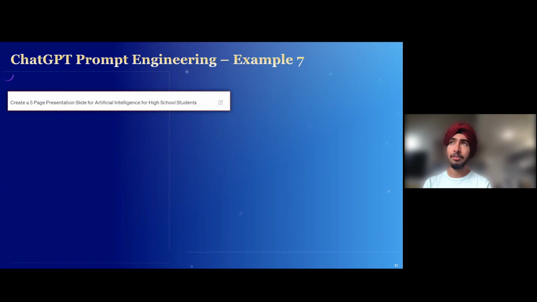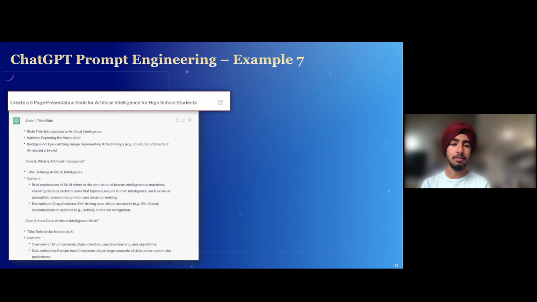One of the really cool things you can actually do is make presentations on ChatGPT, either through Visual Basic Script or just through text-based like this. We can say, hey, can you create a five-page presentation slide for artificial intelligence? It gives you this sort of output.